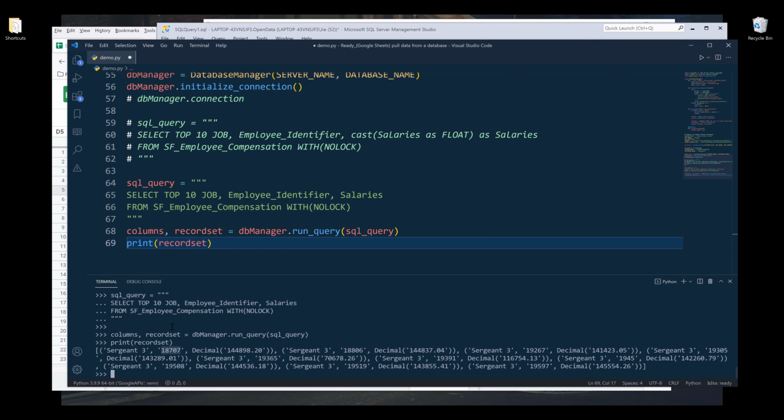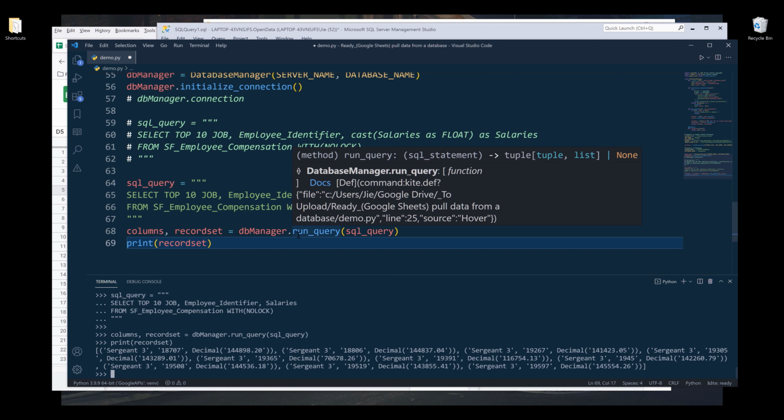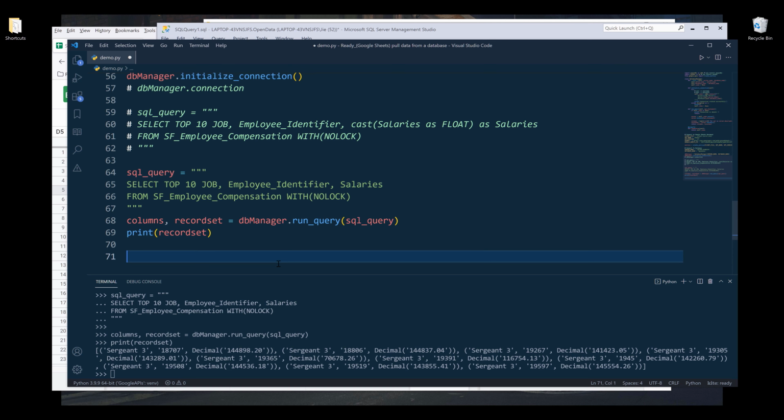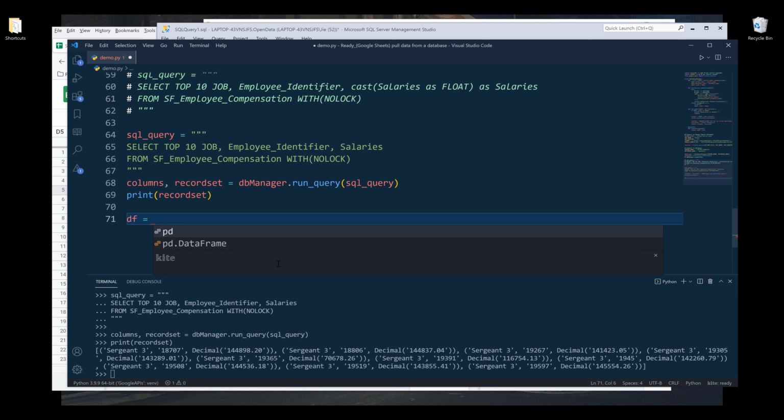Essentially, when we send the data to Google Sheets, it's going to automatically convert the value to regular numbers. But if we look at the salaries value, which is this item right here, it's going to be converted to a decimal object. And to convert the decimal object to just a regular decimal value that we can export to Google Sheets, here let me create the record set object as a data frame.